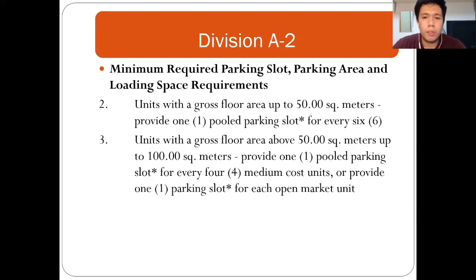Units with a gross floor area up to 50 square meters must provide one pooled parking slot for every 6 units. Units with a gross floor area above 50 square meters up to 100 square meters must provide one pooled parking slot for every 4 medium-cost units, or provide one parking slot for each unit.